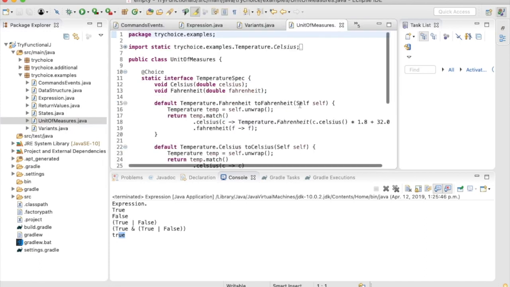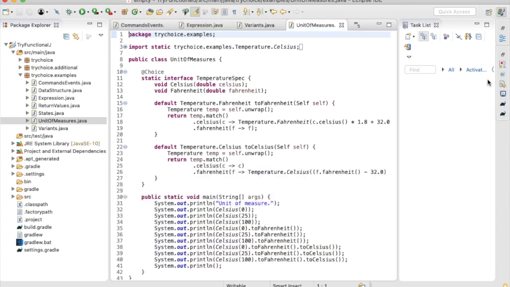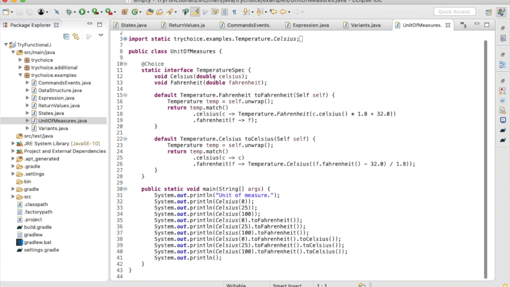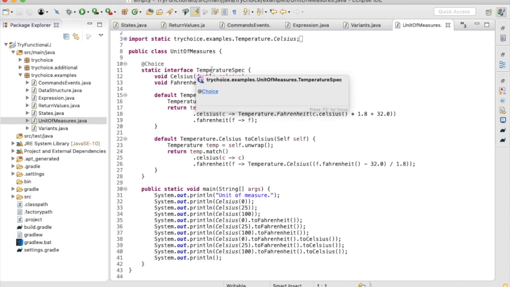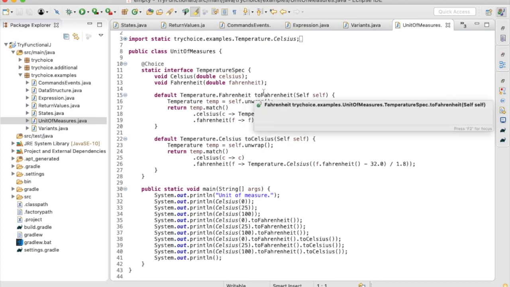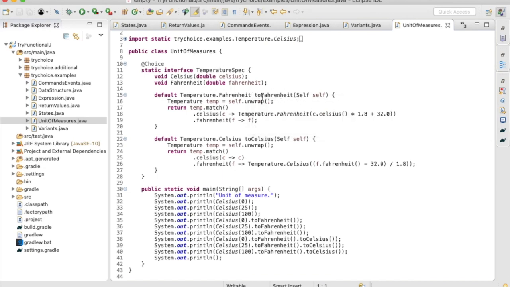The last example I have here is called unit of measure. In this example, I create an object called temperature, which can be either Celsius or Fahrenheit. So you can say change whatever it is to Fahrenheit. If it's Celsius, then you go through this calculation and return the Fahrenheit object. And if it's already a Fahrenheit, then you just return this object. The same goes with Celsius.